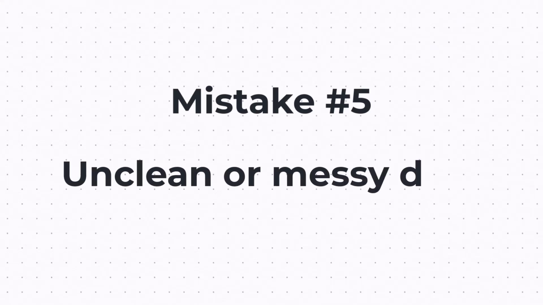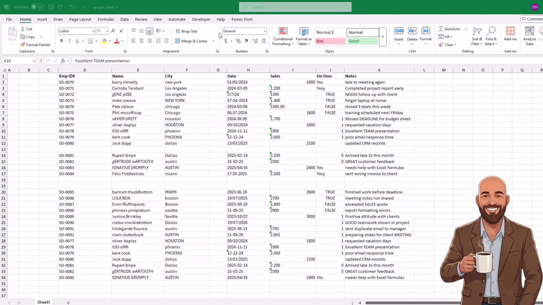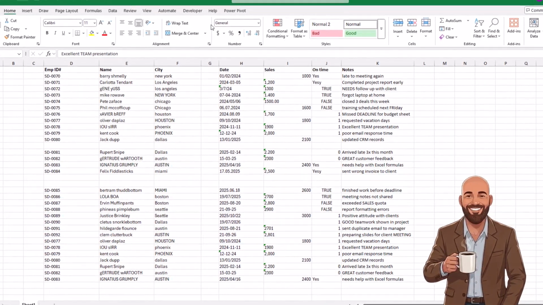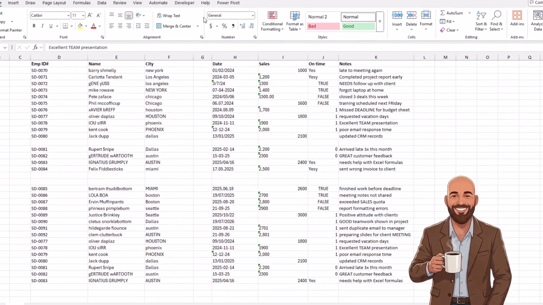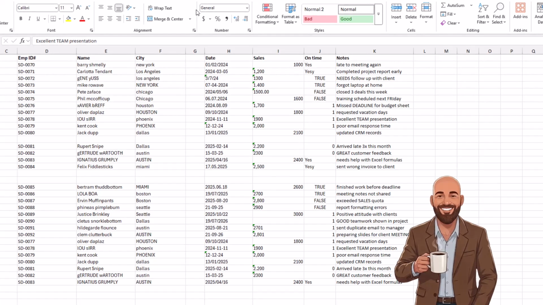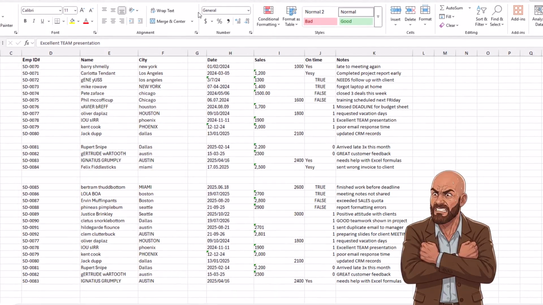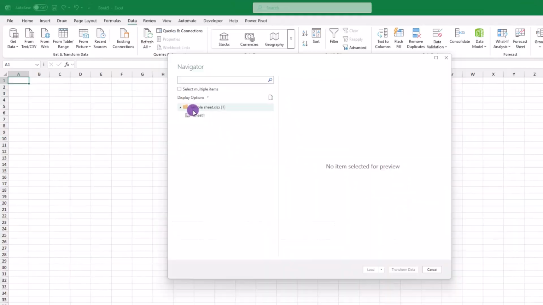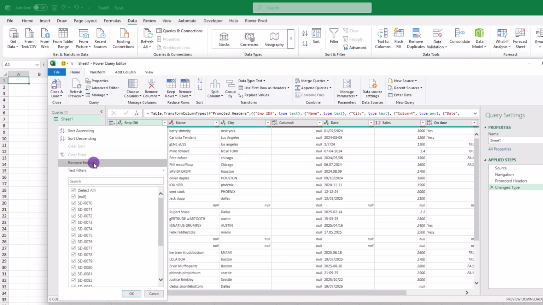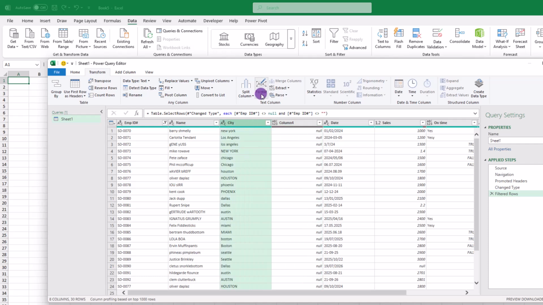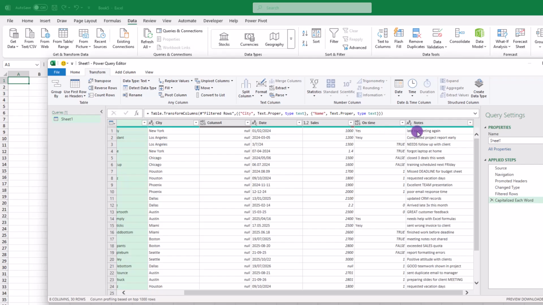Mistake number 5, unclean or messy data. If you work with lists, you probably learned the hard way that leading spaces, extra spaces, and trailing spaces can really mess everything up. Not to mention duplicate rows, any blank rows, incorrect formatting, and not breaking data into its smallest meaningful piece is a recipe for disaster. And to make things worse, most people will try to fix things by hand, which is beyond ridiculous and an exercise in futility. So the solution is to use or learn how to use Power Query, because that's one of its core functions, which is cleaning up messy data. Sure, it'll take you a little time to learn Power Query, but in the long run, it'll save you hours and help you avoid tons of aggravation.